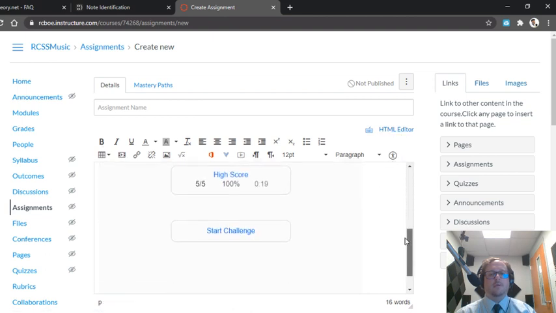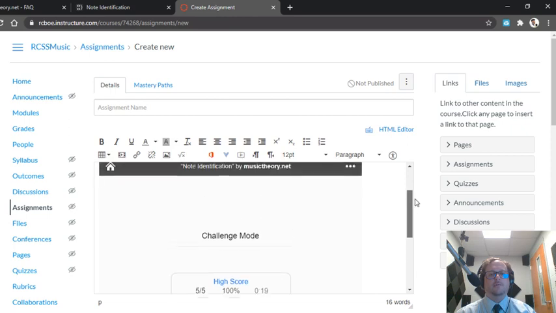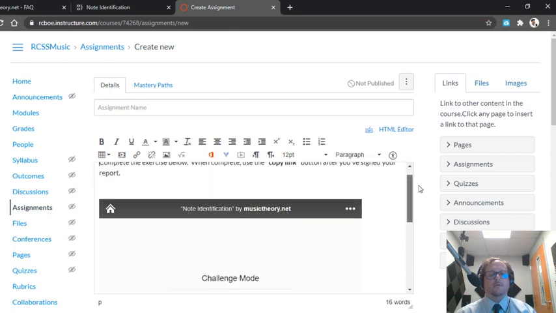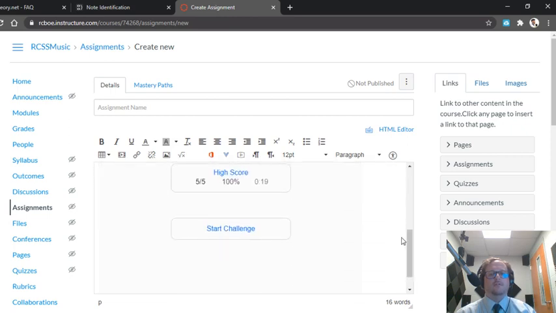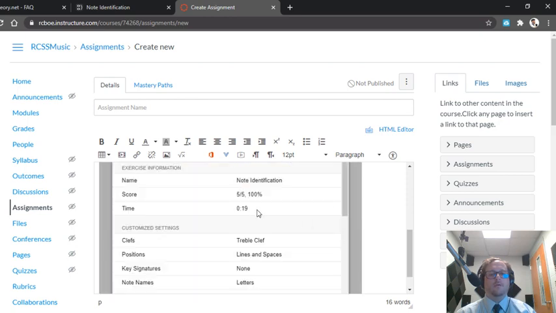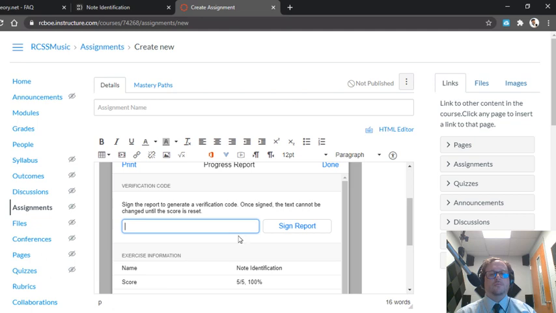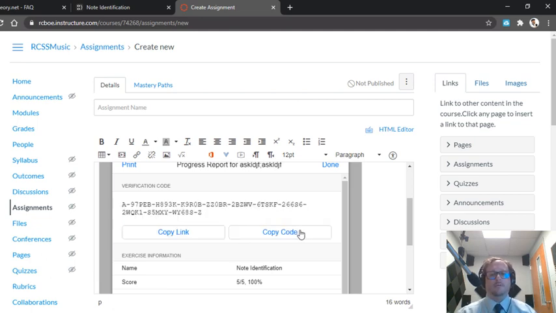It actually embeds the challenge here. And once the kids do it, the first time they do it, they'll do their start challenge, and then they can click on high score. And this is what, if you haven't used challenge mode, they have to sign their name and hit sign report. And they can either copy a code or copy a link. But I would have them copy the link.